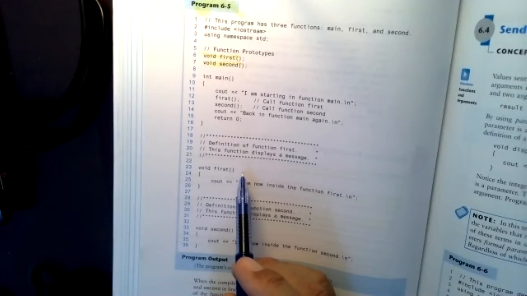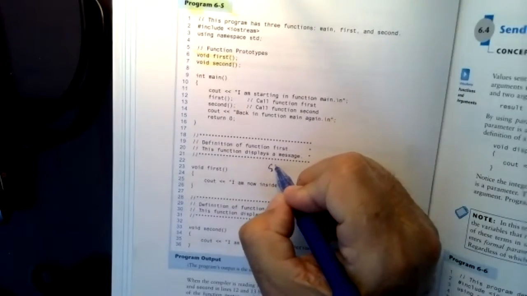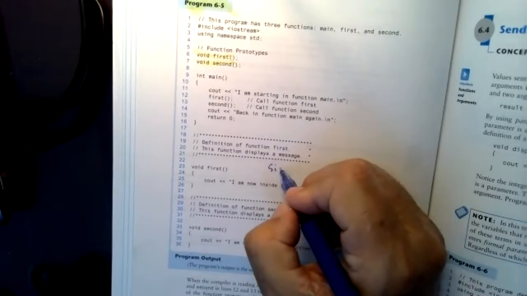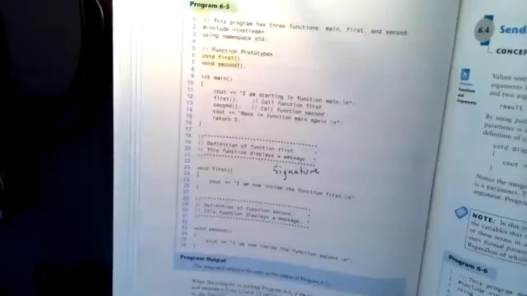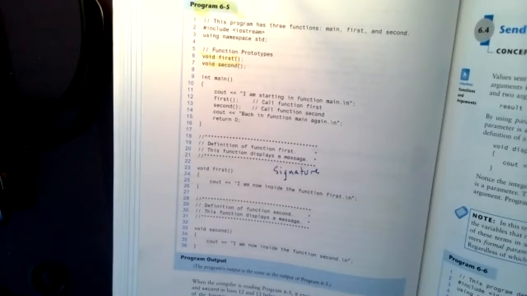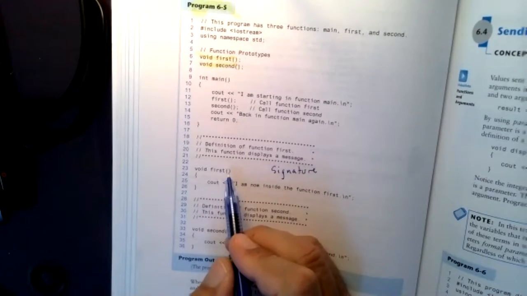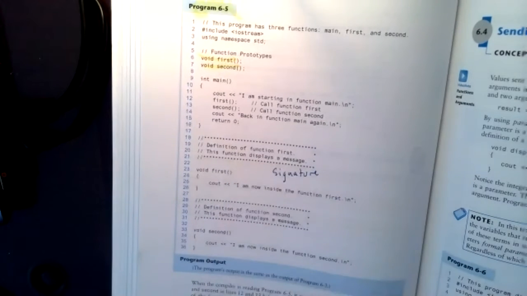But another name for a parameter list is signature. Yeah, it's signature. Okay, and that's a term you'll start to hear as we go down the road. The signature is another name for the parameter list. The parameter list is the one in the function heading that has the data types and variable names to be used.